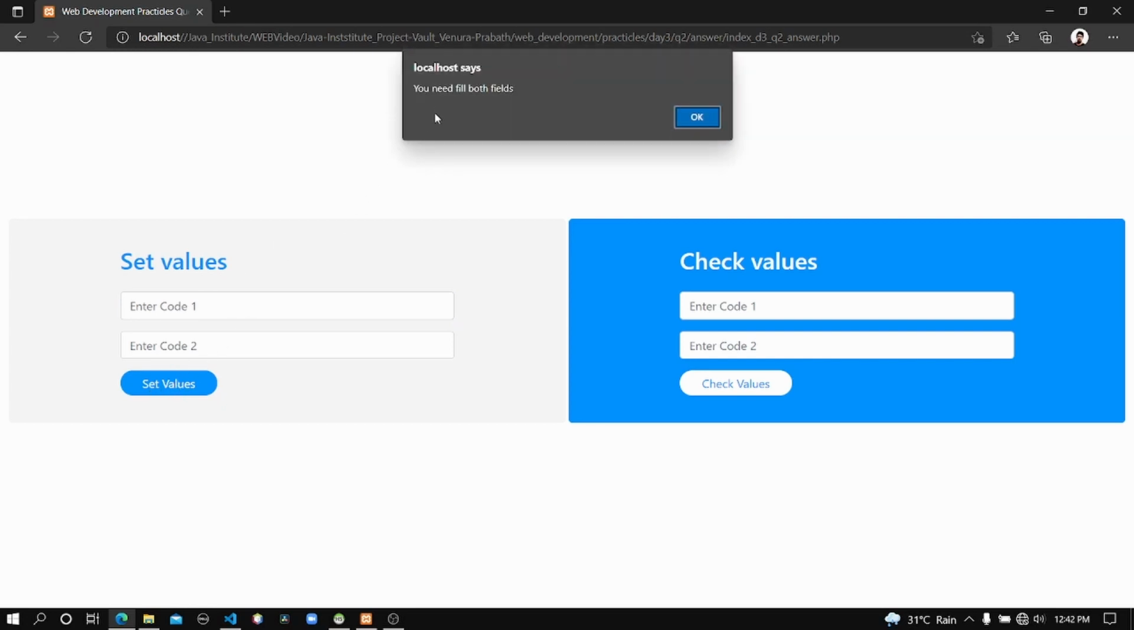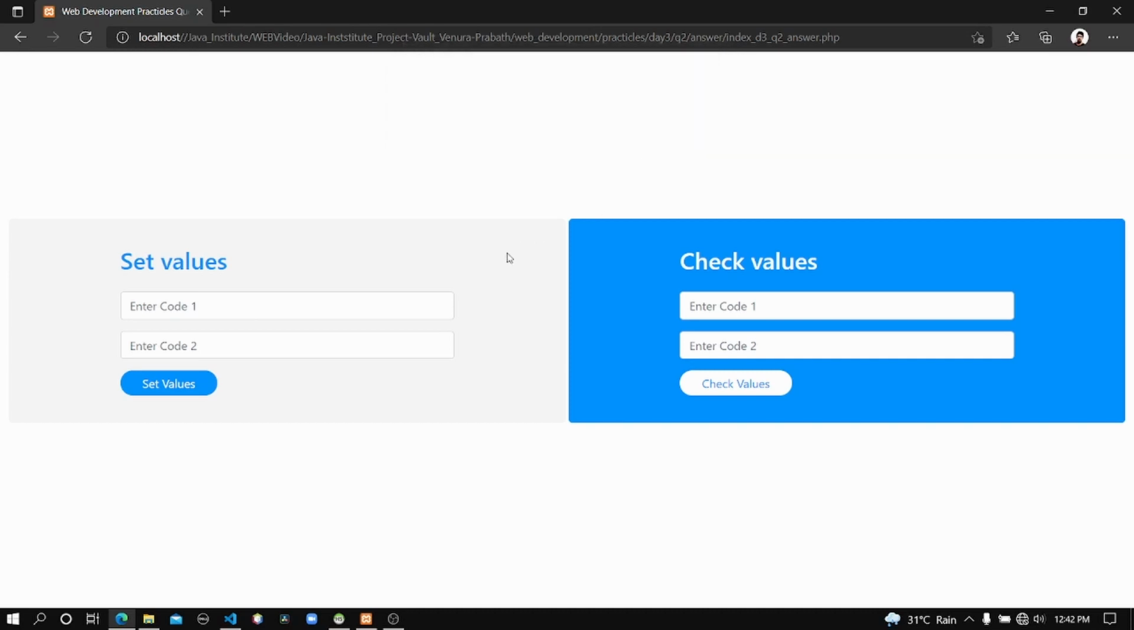Here you can see there's the error message: you need to fill both fields. Okay, that means we have to fill all the fields. We cannot leave any field empty. Okay, now I'm going to enter the same value I entered in the set value input fields. Okay, client123. Now let's check these values.